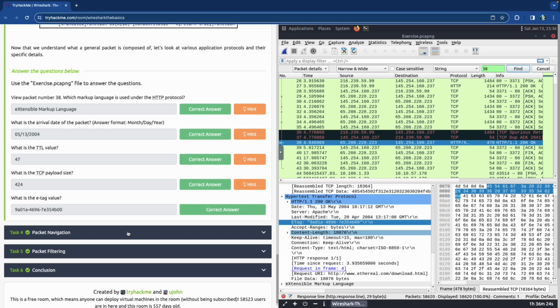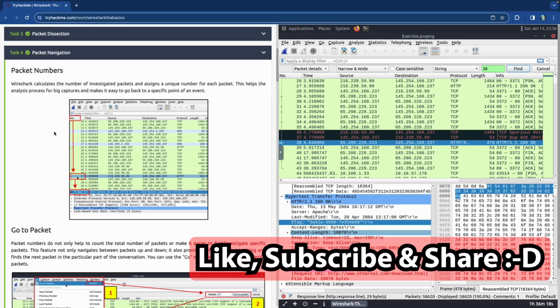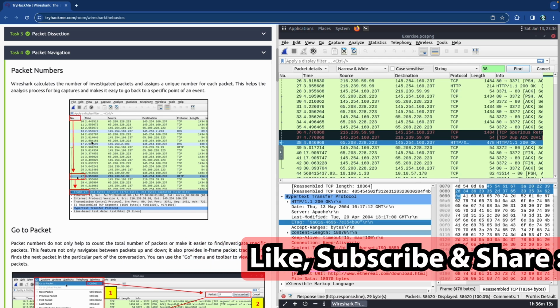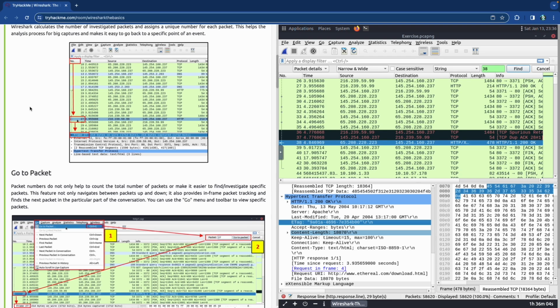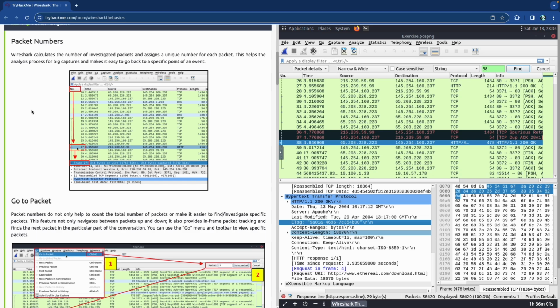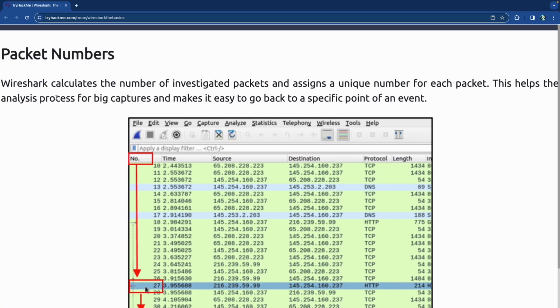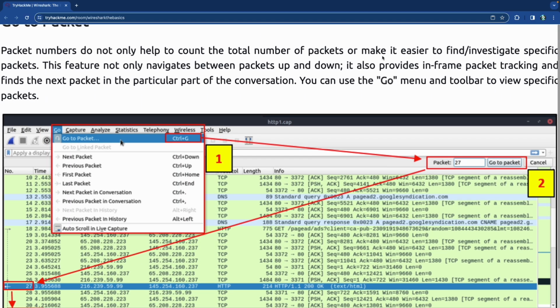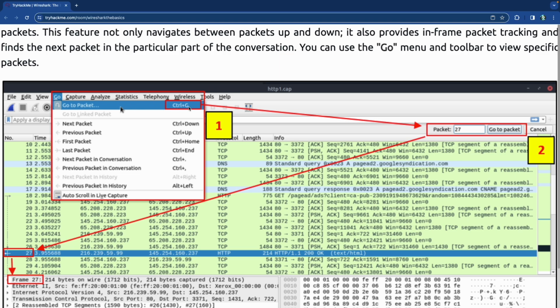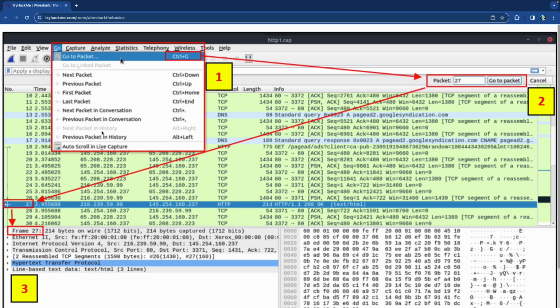So let's go to the next one, packet navigation. All right, so packet navigation, this is when you're trying to search for things and figure out what you're looking at. Basically, we first dove deep on one packet. Now we want to see how we can find packets or relevant stuff, moving on. So Wireshark calculates the number of investigated packets and assigns a unique number to each packet. To go to a packet, you can just do Control G, or go to Go to Packet, and it'll bring it up here. And then you can do Go to Packet, and it'll bring up the packet for you.